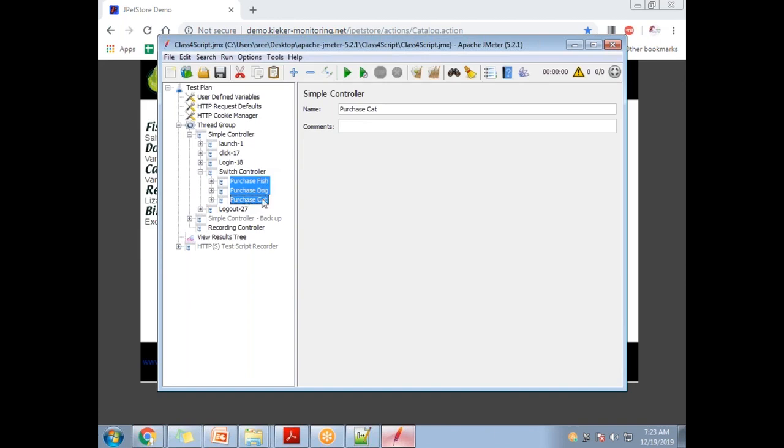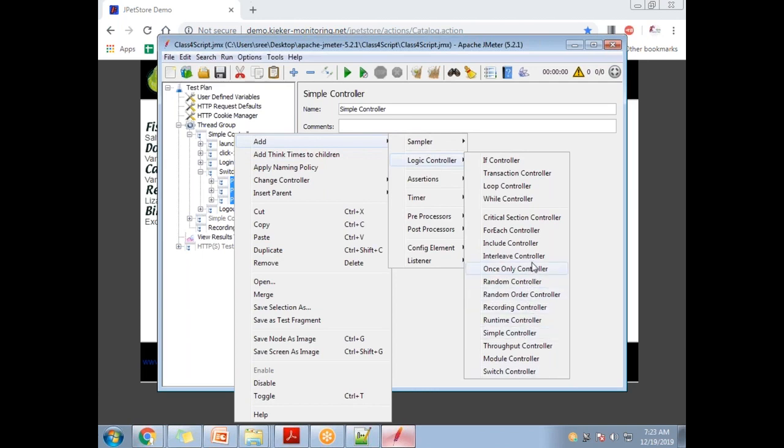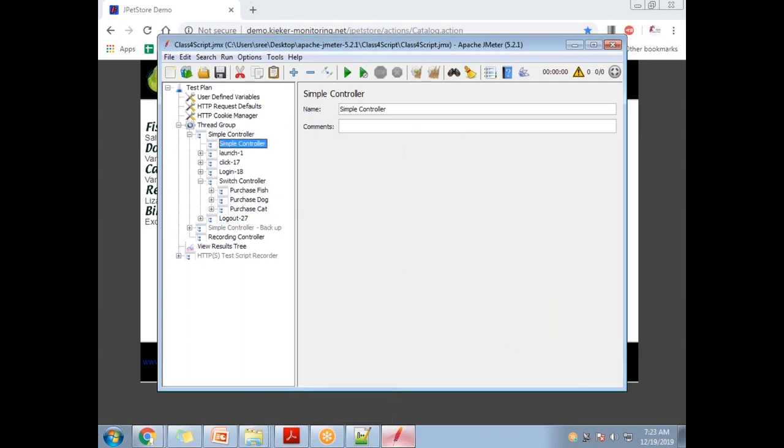Purchase fish, purchase dog, and purchase cat, everything I moved to the switch controller. If I want, I can simplify this further, and then maybe I can add one more simple controller. And move all this login related stuff into this and call this login. Maybe I can call this login to simplify the script. So this is login.